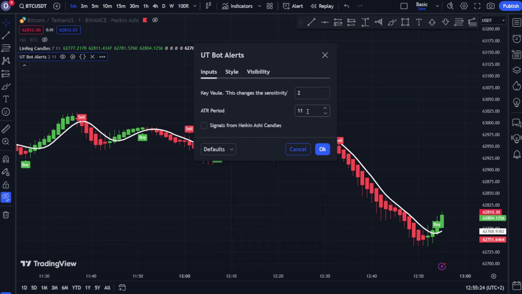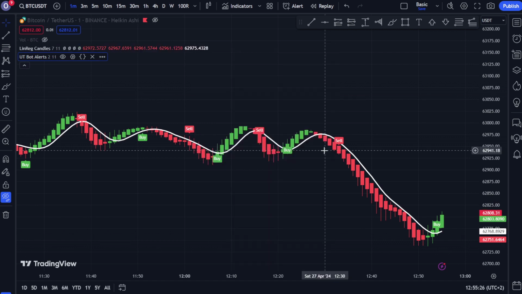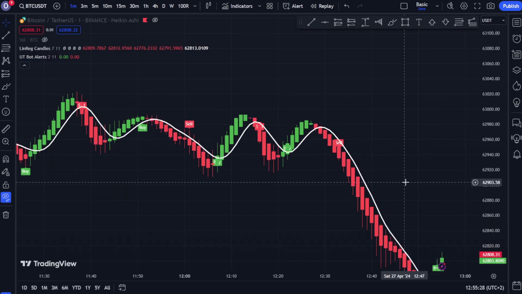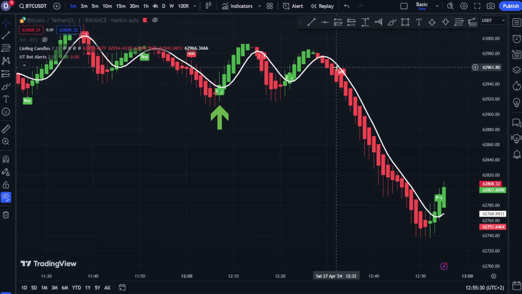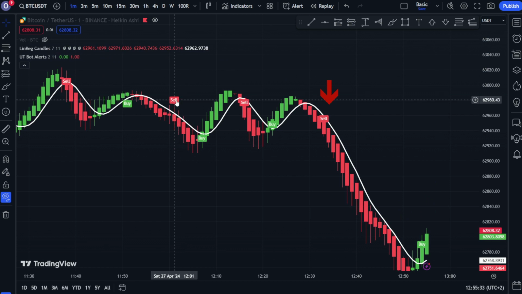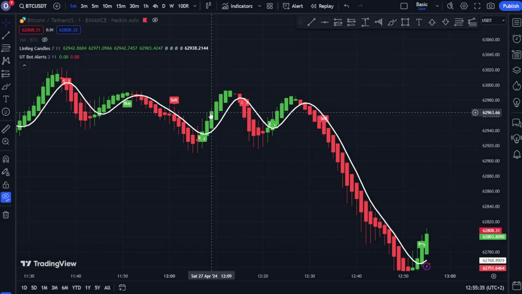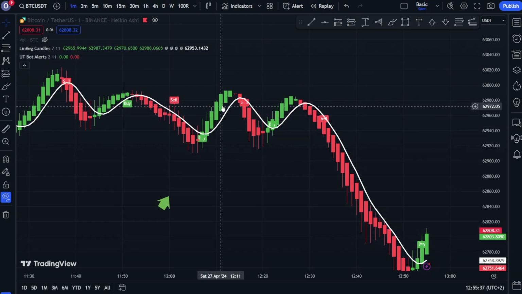This indicator will be your entry confirmation and is very simple to use. When it gives a buy signal, you open a long position, and when it gives a sell signal, you open a short position. To enter a long position, you need the UTBot alert indicator to issue a buy signal.